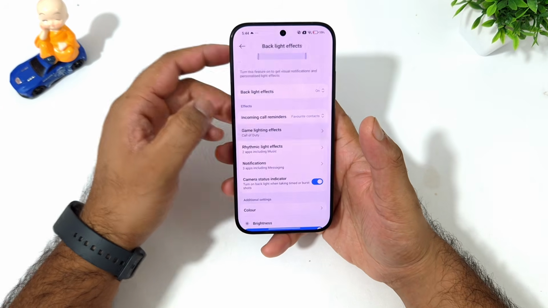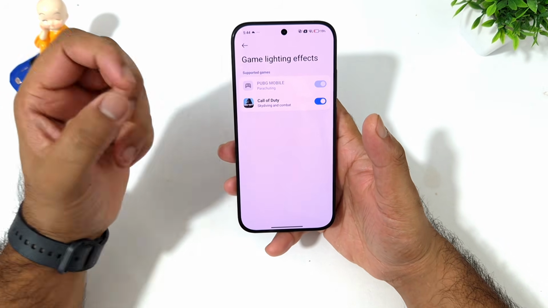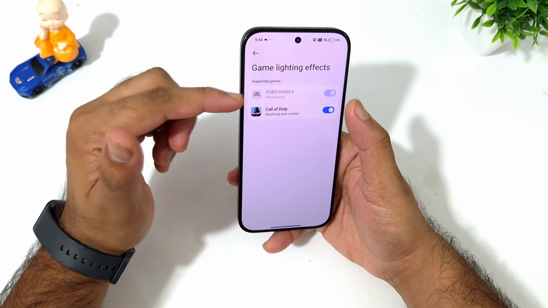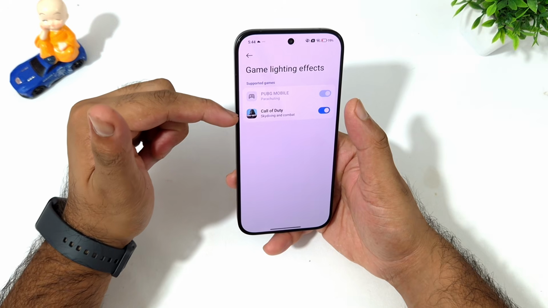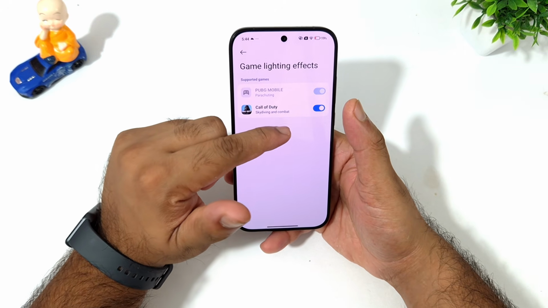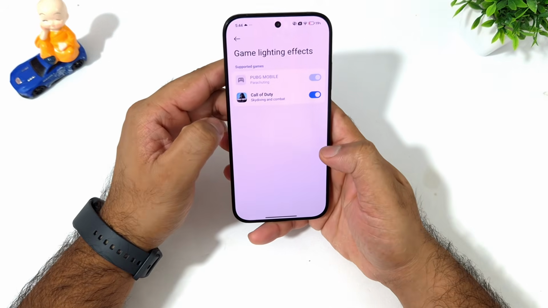Okay. Next is the game lighting effects. Right now the game lighting effects are present in Call of Duty gameplay. There are no other games included at this moment. PUBG Mobile is there, but for Call of Duty, only in skydiving and the combat mode, the light will be activated on the back side. So that's how it will be activated.